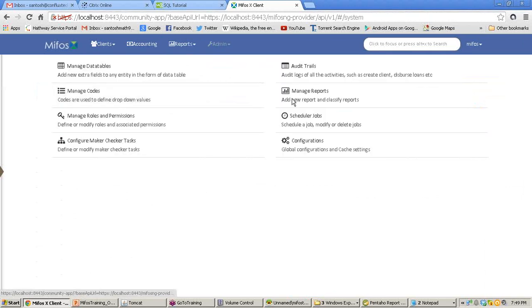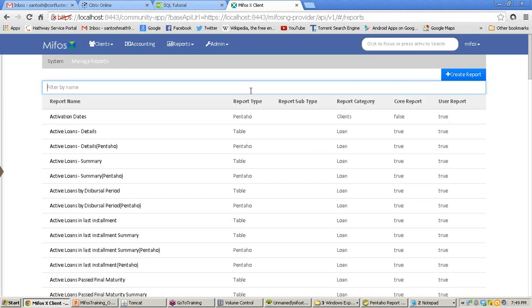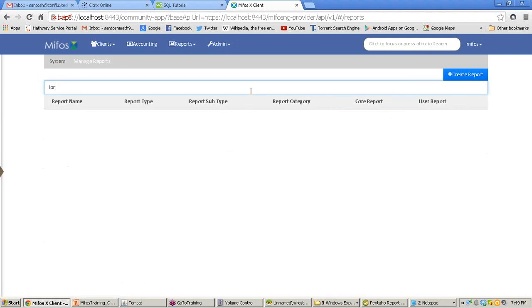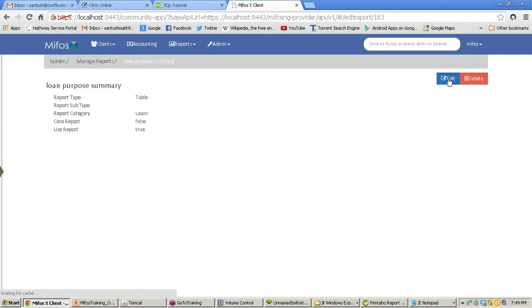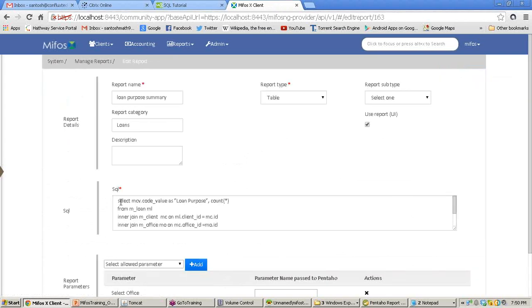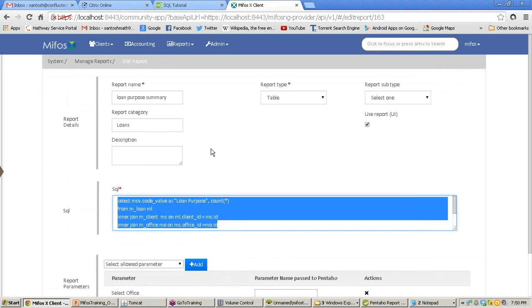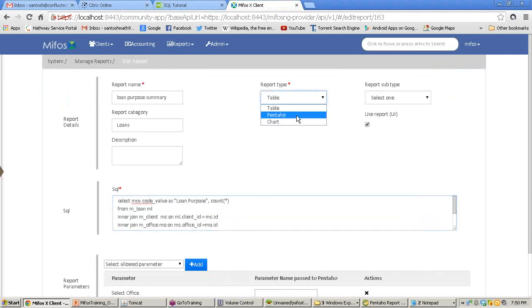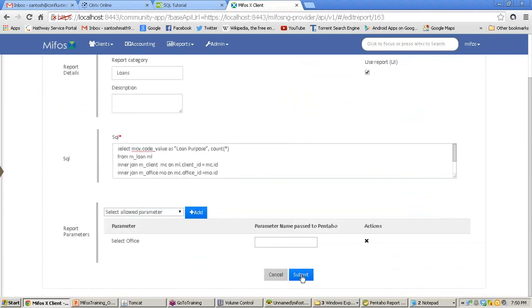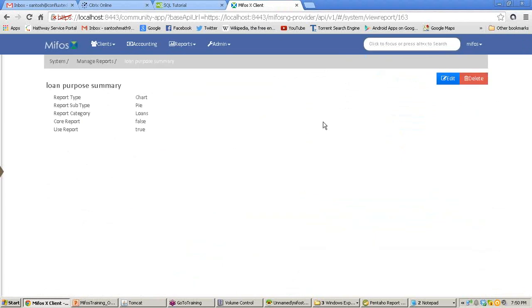Let me go to Manage Reports, loan purpose summary. Let me edit it. Okay, here I have written the SQL code. Instead of table or Pentaho, I will select it as chart. Okay, and here which type of chart do I require? Let me select it as pie. Okay, and just click on the submit button.